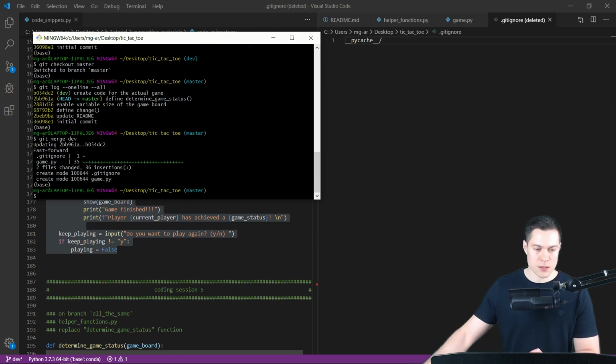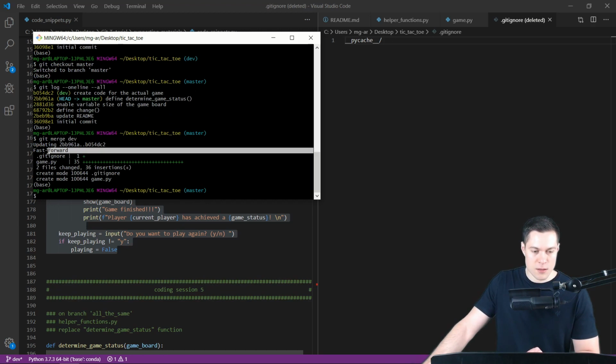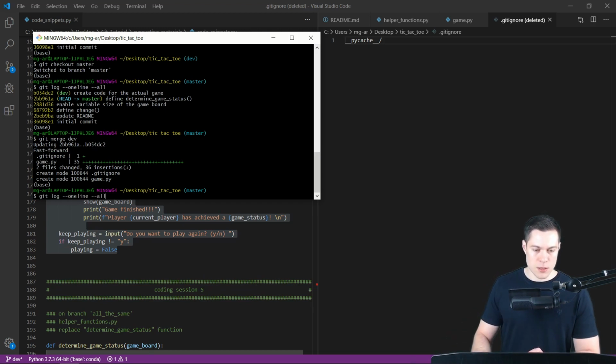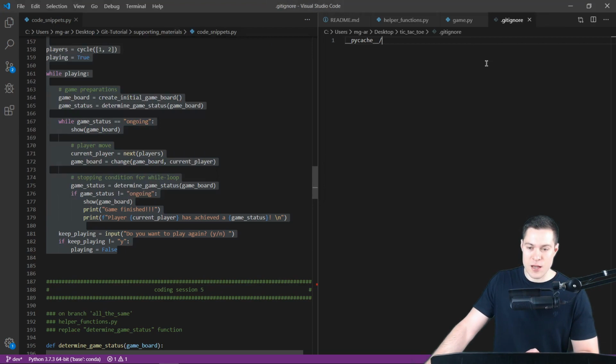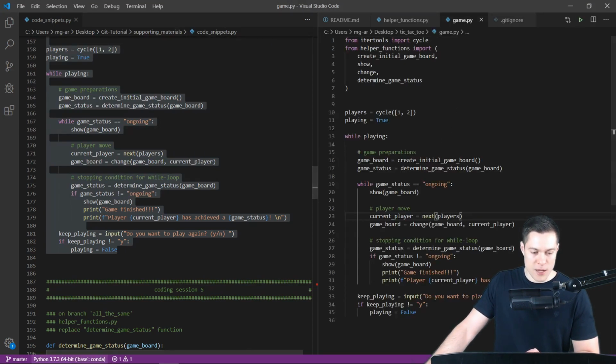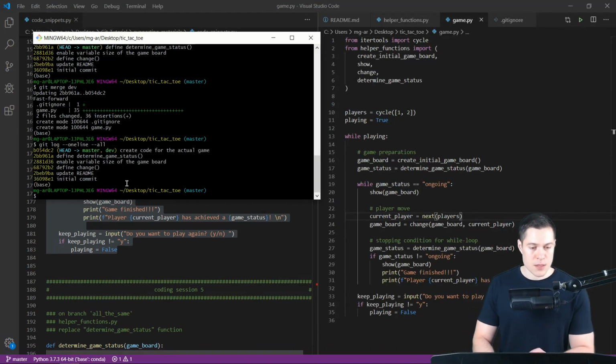So let's run this. And here, as you can see, this was a fast forward merge because we simply had to move the pointer of the master branch forward to this commit. So let's look at the log again. Now you can see master is at the most recent commit, and we also have here our game.py file. So that was the first example for merging branches.